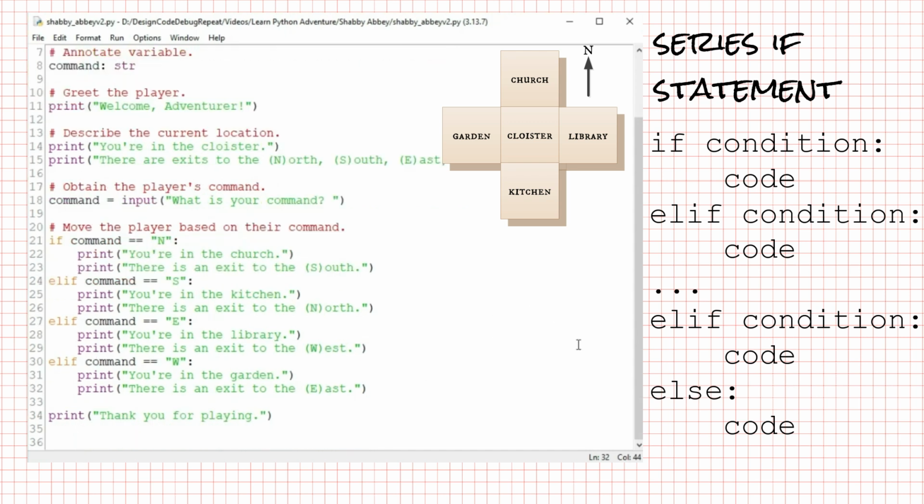Now, what about if the user types something other than N, S, E, or W? We can include a final catch-all condition in our series if with the keyword else followed by a colon. The else is at the same level of indentation as the if and elif keywords, and it takes no condition because the else executes if none of the other conditions in the statement were true. So I'll write else colon, and then I can indent a print statement, something like I didn't understand that command.